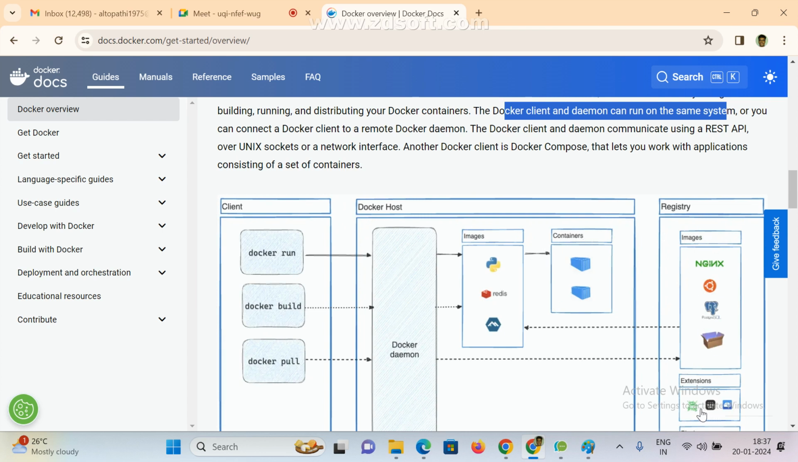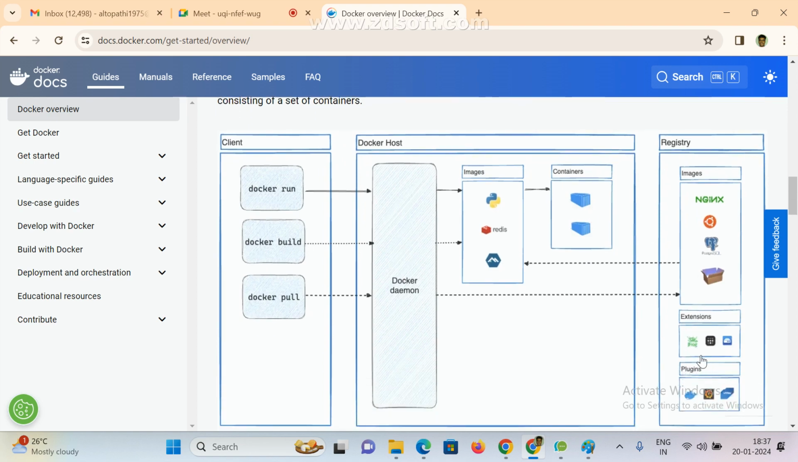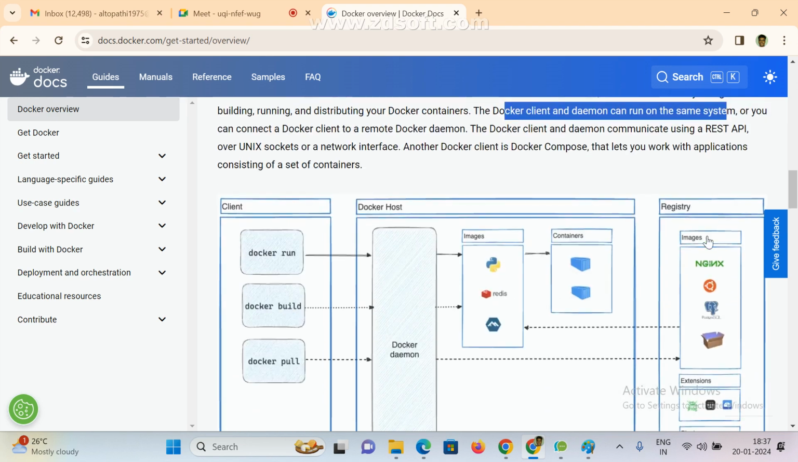These are the registry. So these are the images, these are the extensions, these are the plugins. There are many things available here, but these are some major components in Docker. So: Docker client, Docker daemon, images, containers, registry. You have to remember these words: Docker client, Docker daemon, images, containers, registry.